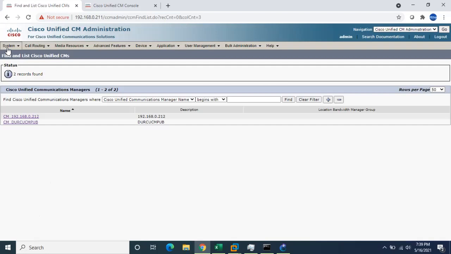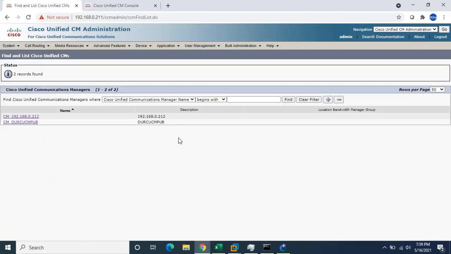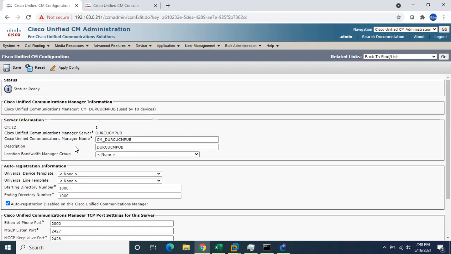So what you need to do is go to the System tab first and go to Cisco Unified CM, the second option right here. In this cluster, I have got two servers, the publisher server and the subscriber server. I'm just gonna go ahead and click on the publisher server because that's the only server that I have turned on for this one. So I'm on the server which is turned on. And if you come to the option right here, which says auto registration information, it says that auto registration is disabled on the Cisco Unified Communication Manager.